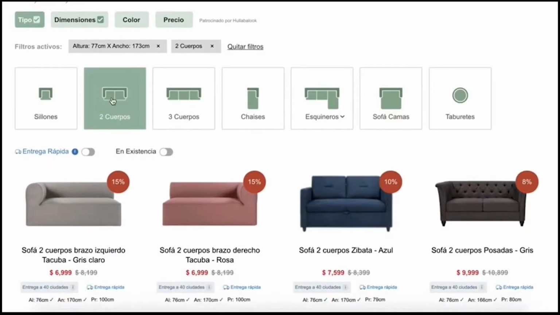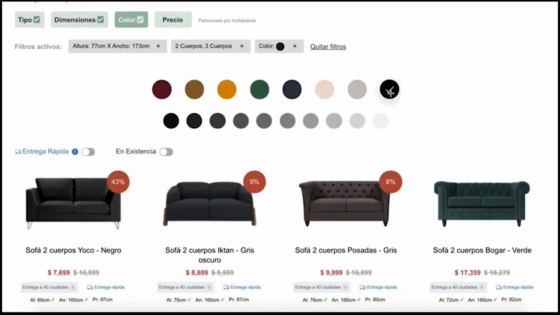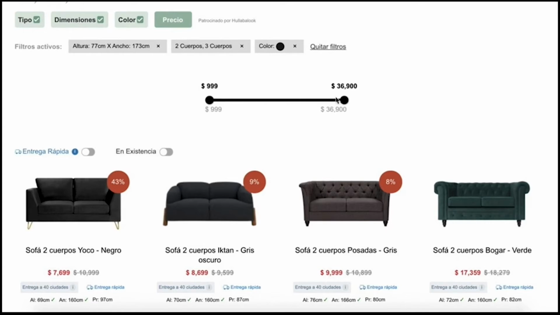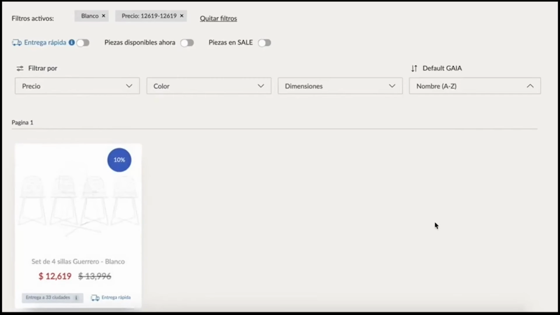A word on filter mechanics. The UX on Hullabalook's pages is really playful and intuitive, and easy to use, and if we want to, we can layer a number of filtering options on top of each other to get to our desired search result in as few clicks as possible, which again increases the likelihood that we'll find a product we like and convert from.